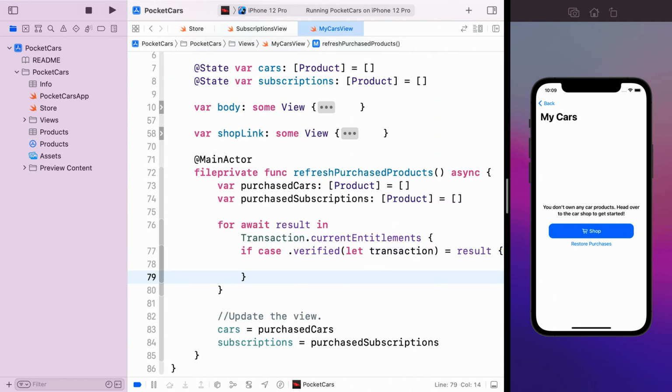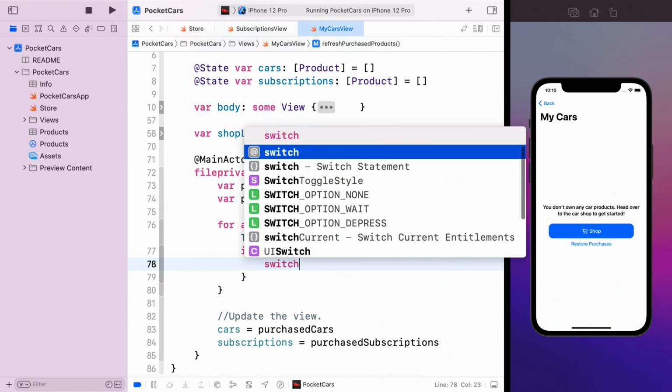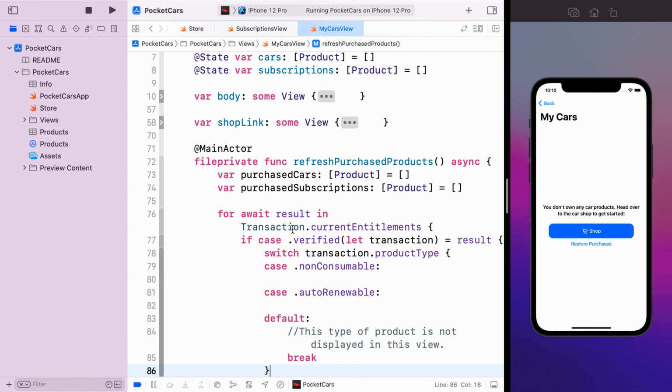Once I know they're verified, I'll filter the entitlements into different arrays by switching over the product type property, just like I did with my original product request. Current entitlements will only return transactions for non-consumable and auto-renewable products. I can ignore any other product type to complete my switch statement and keep the Swift compiler happy.